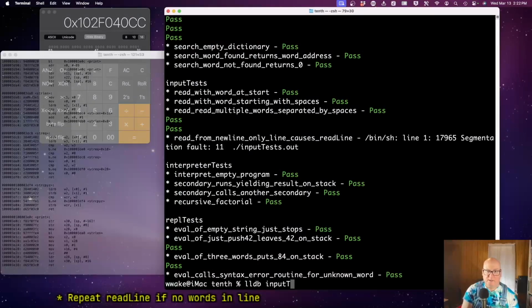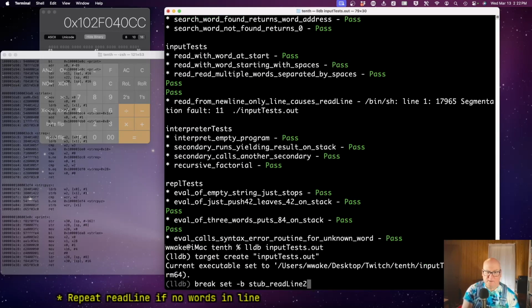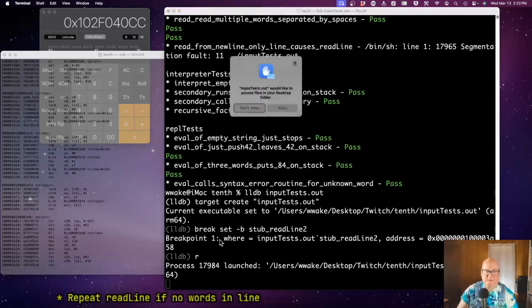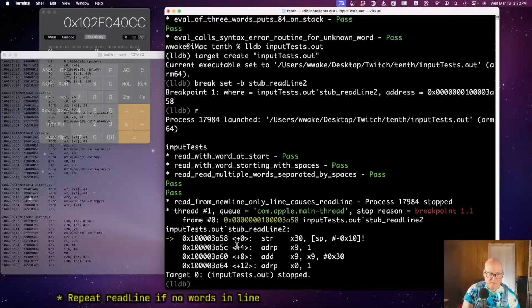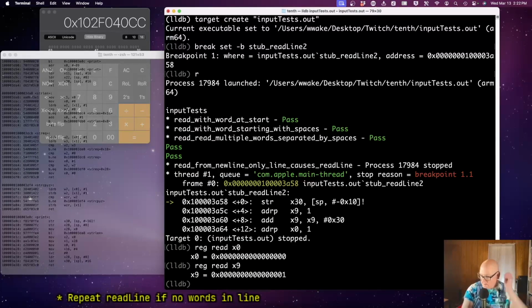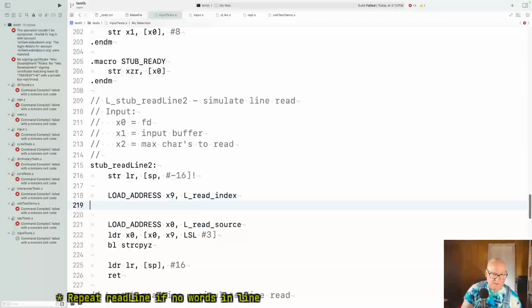LDB input tests. Break set minus B stub readLine 2. Okay, we'll run. Reg read x0, reg read x9. Okay. It points to data holding the index. Oh, we gotta load it.